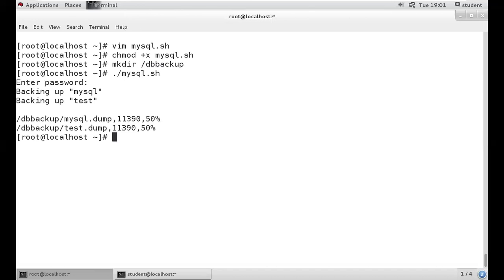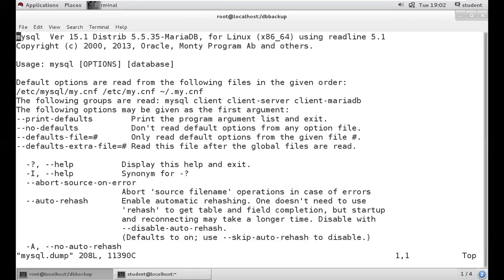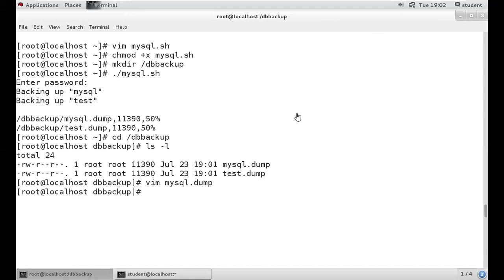See, backing up MySQL, backing up test. So if you want, you can check cd /db backup directory, then check the list. You got a mysql.dump and then test.dump. Got it, guys? Clear? So yes, no.